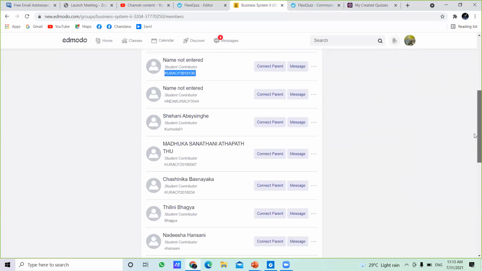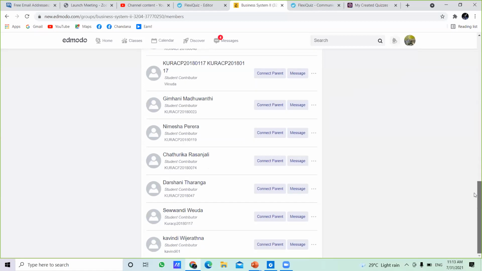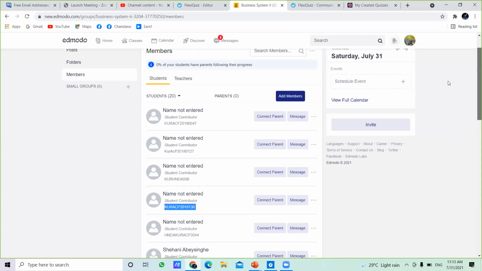Right? Some of you gave the name correctly. Here Sheshani Abesinghe, then Tilini Bhagya, Nadisha Hansani. Right? They gave the name correctly. I want your name to appear like that. Can you understand that point? Can you understand that one? What's the error you made? Yes, sir. Right. Okay, correct it.